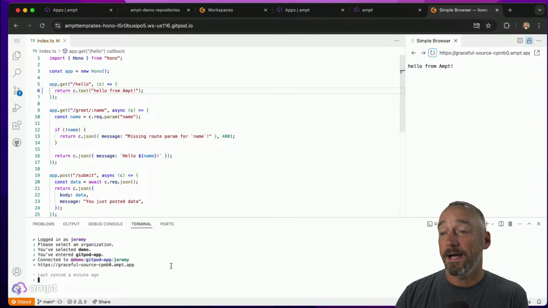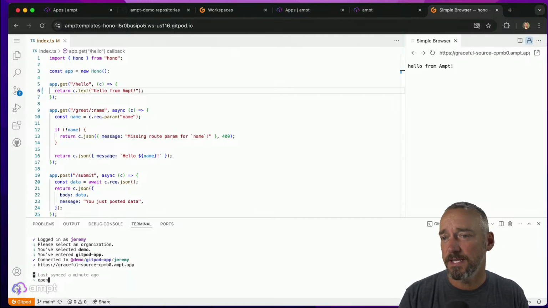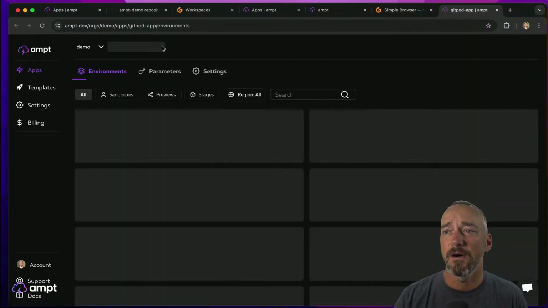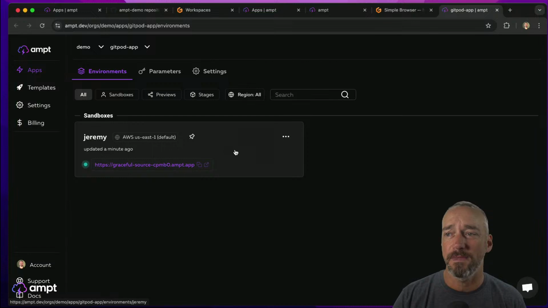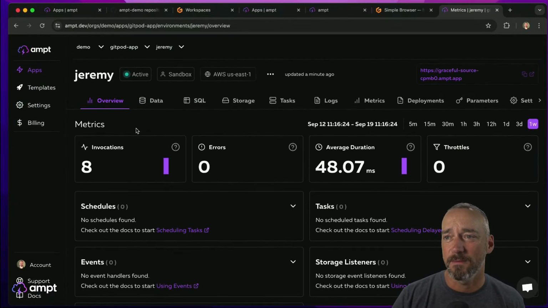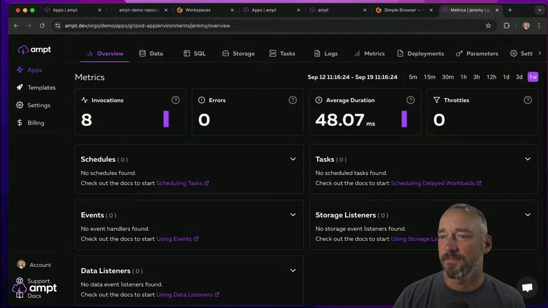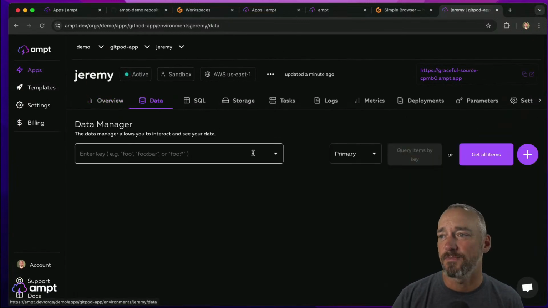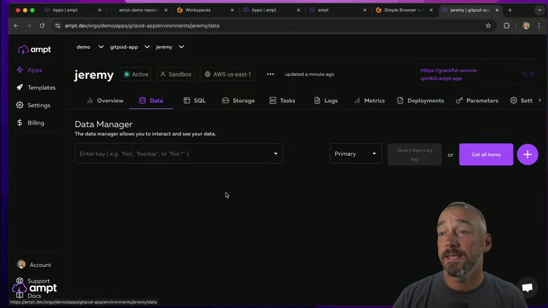Okay, so I've got my app running here now. One of the other things we can do is, if we type in open over here in the URL, it will open us to this particular app that we have running. Here is my sandbox. Here's the sandbox app that I'm running right now, which is my development environment. And I can see if I have any scheduled events, or any data that's running, that sort of stuff. So that's all there.